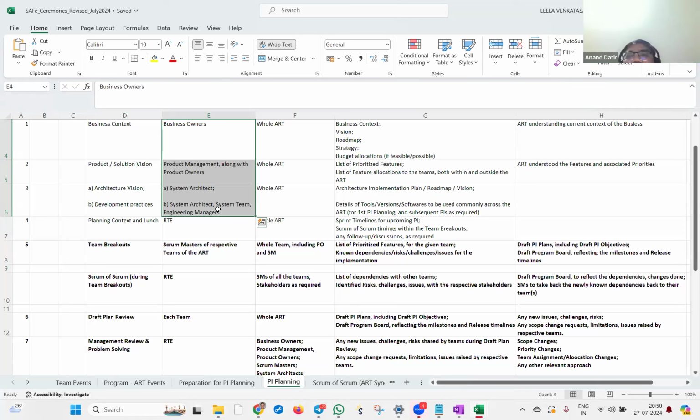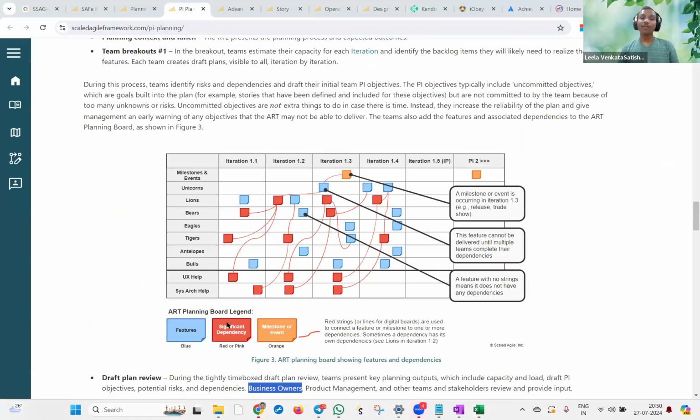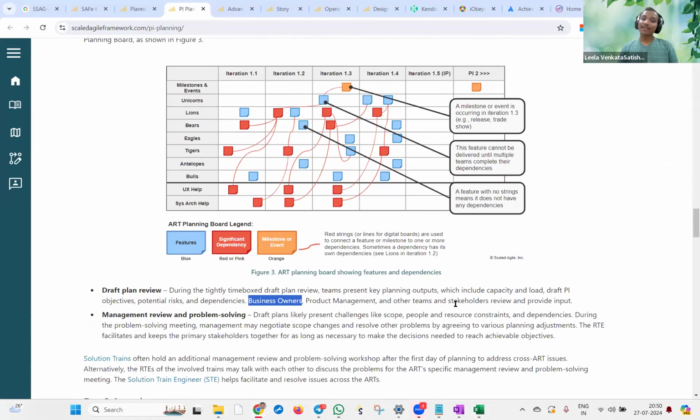Yes. Right. And during the draft plan review, these three roles plus other teams need to provide any inputs or suggestions, or they might ask a question. Hey, now that you have, let's suppose, for example, this dependency. Hey, Unicorns, you have a dependency, you want to complete this feature, but you have dependencies within the same sprint, the Lions team and the Tigers team. So how confident are we to complete this entire feature implementation within sprint 4? Or do you want to revise your scope, or do you want to realign your sprints?